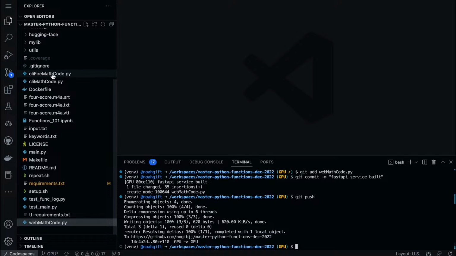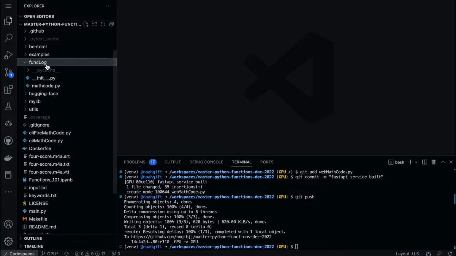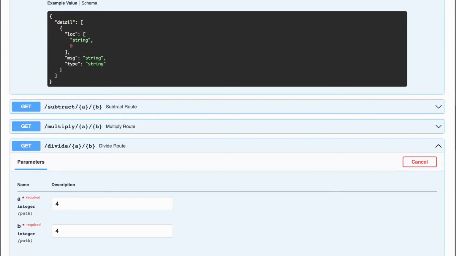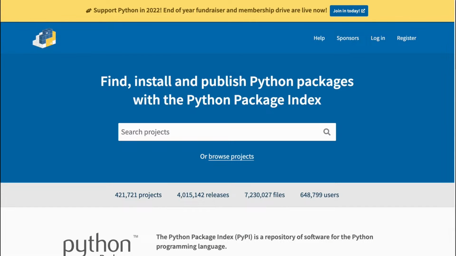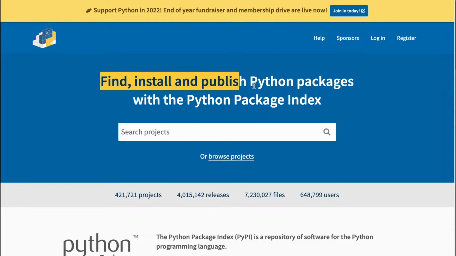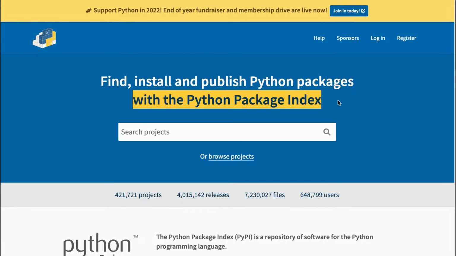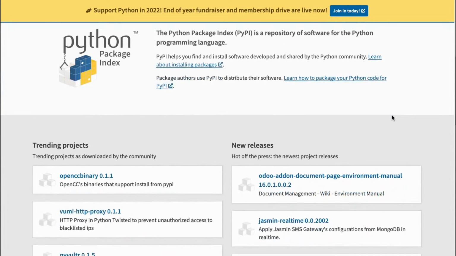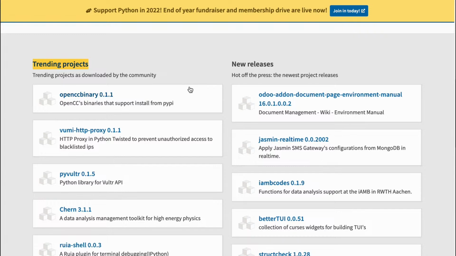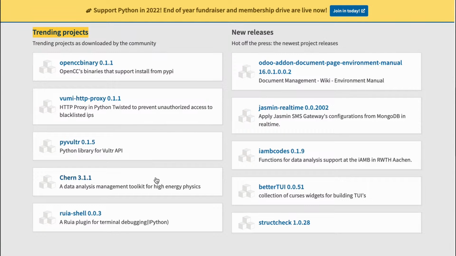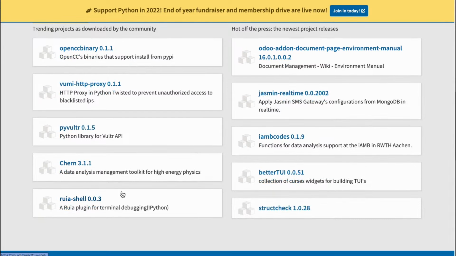And so what we would need to do is go back to this func logic here and actually try to build out some other kind of thing. So one of the ways that we could do this is we could go first to the PyPI location here. Look, it says find, install, and publish Python packages with the Python Package Index. You could look at trending projects. So we could see things like there's an API, high energy physics.